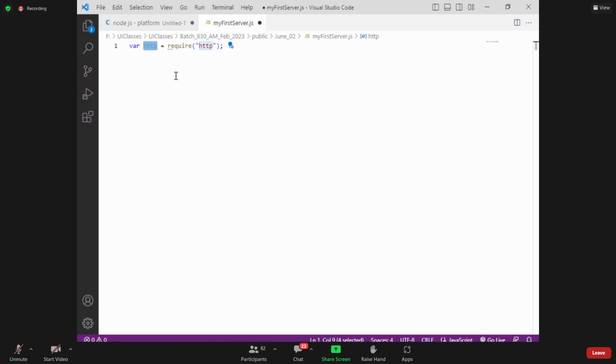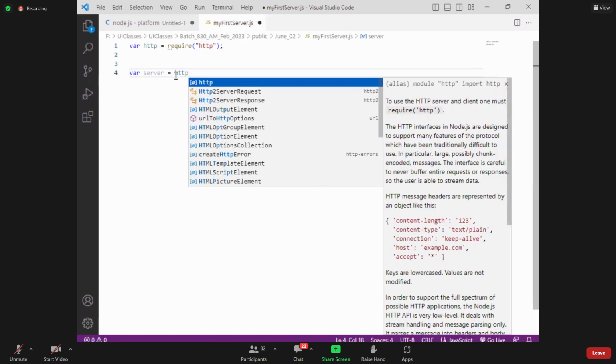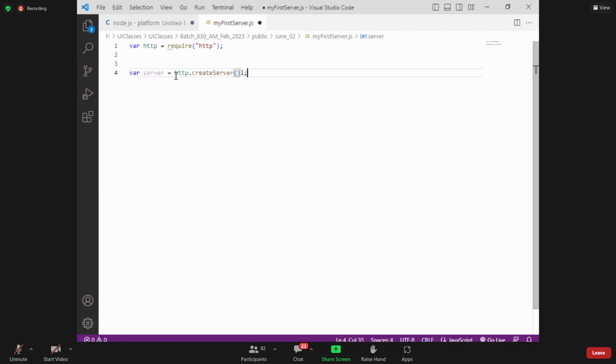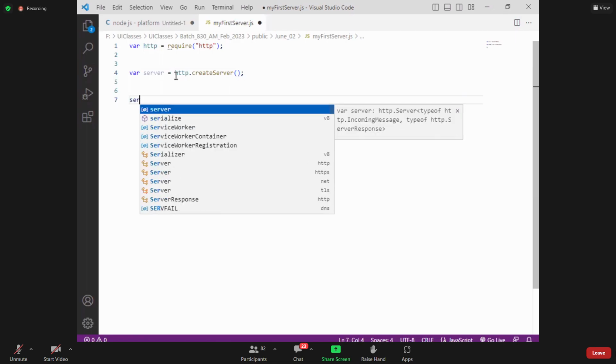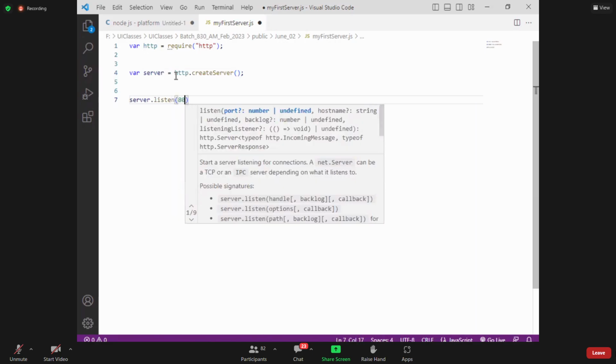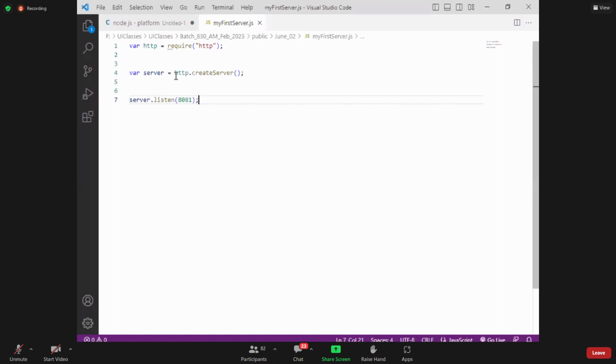Obviously, you can create two types of server, HTTP servers or HTTPS servers. HTTPS is a secured server which needs a key, a JKS file, a lot of security things. Right now, I'm not going for that. I'm simply going with the HTTP server. Once you create this HTTP module, you say var server is equal to http.createServer, one of the predefined methods. And after creating the server, you need to make the server listen to a particular port number. I say server.listen(8081). These are the three simple steps you need to do to create any Node.js server.